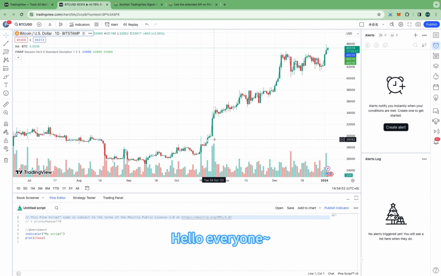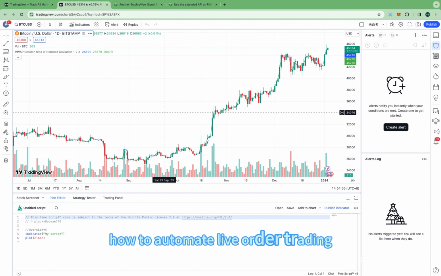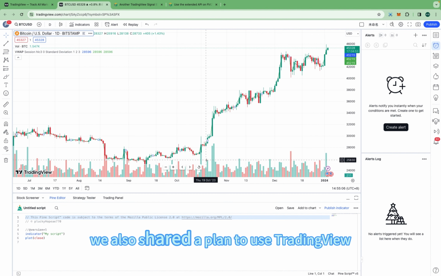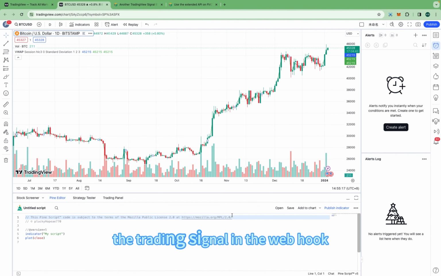Hello everyone, in this video, we are going to explain how to automate live order trading using some of TradingView's scripts. In our previous strategy design, we also shared a plan to use TradingView for live trading, but it's not very flexible because it only fixes the trading signal in the webhook request of TradingView.